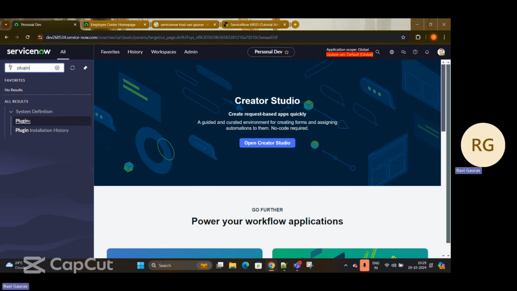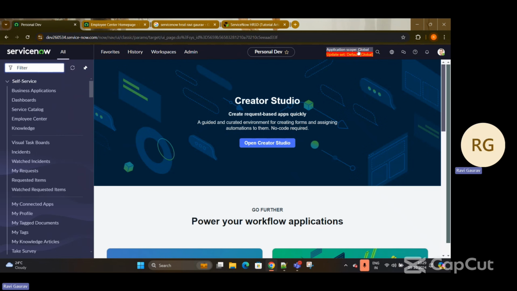Out of the box means something which is already present. Something which is not present, like Instagram, WhatsApp, Facebook, these all things you will install it. Similarly, out of the box, ServiceNow provides me a scoped application called Global and everything is present here.